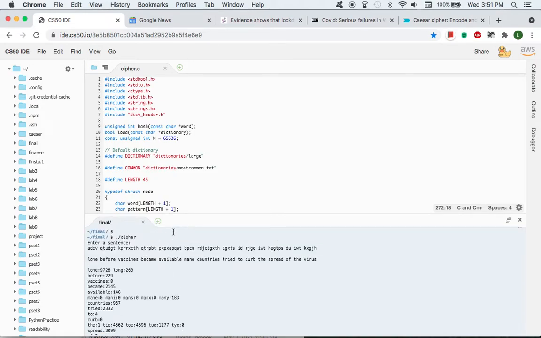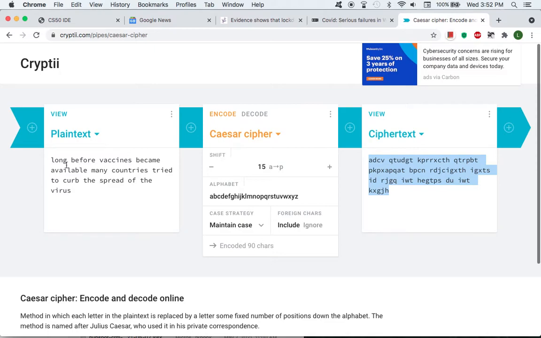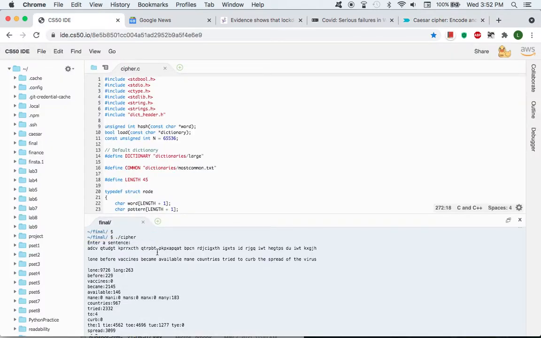Okay, so here's an example when it wasn't able to decode the sentence 100%. So here, the sentence is long before the vaccine became available, many countries tried to curb the spread of the virus. But when I enter the coded message, instead I get lone instead of long, main instead of many, and I think everything else is correct.